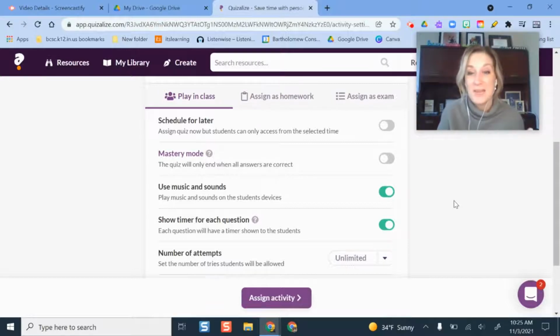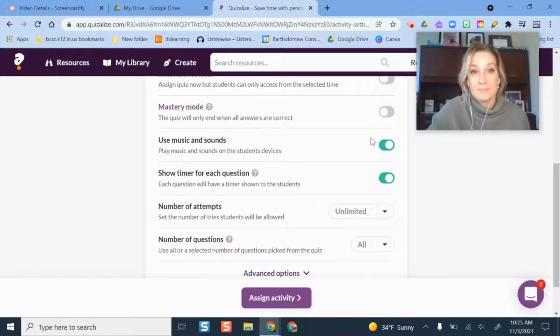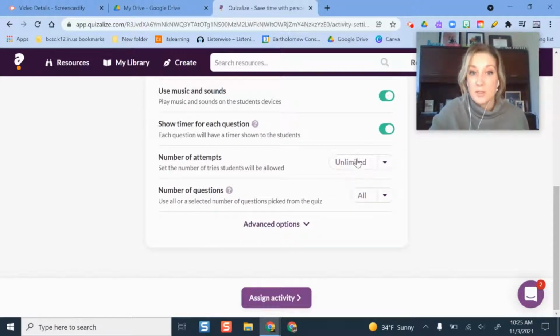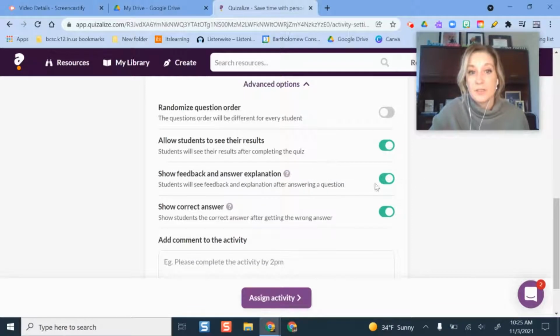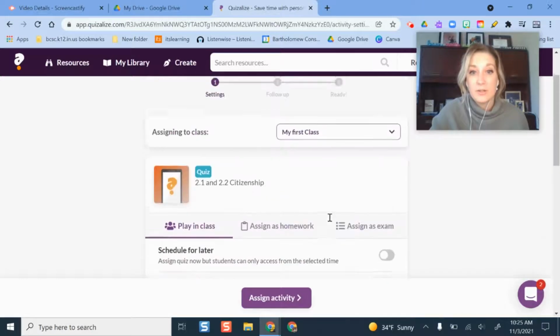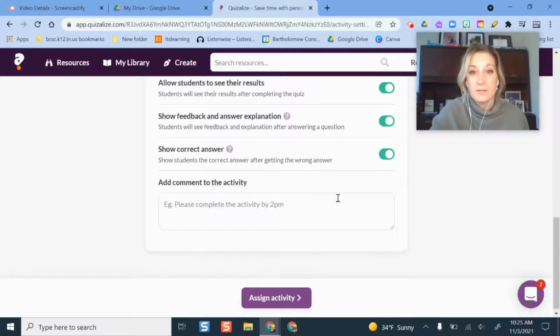You can pretty much send them anywhere depending on the score that they get. You can set that threshold and determine what resources or next steps students do based on how they do on this particular activity. All right, I can turn on music and sounds here. I can show the timer. You can decide how many options students have. If I click advanced options, I can see some of the results and options that students have. They can get feedback right away, correct answers, all good to go there.